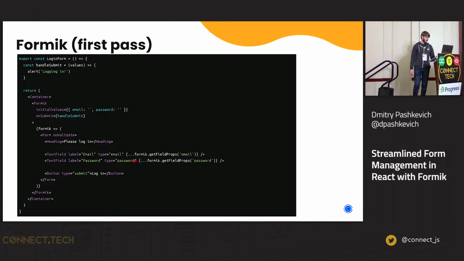And then what changed here is, instead of manually wiring up the change and focus and blur handlers and value binding for each field, we just let Formik generate all those props by calling formik.getFieldProps and then the name of the field. And it'll know to store everything related to that field in its state and handle all those event handlers.